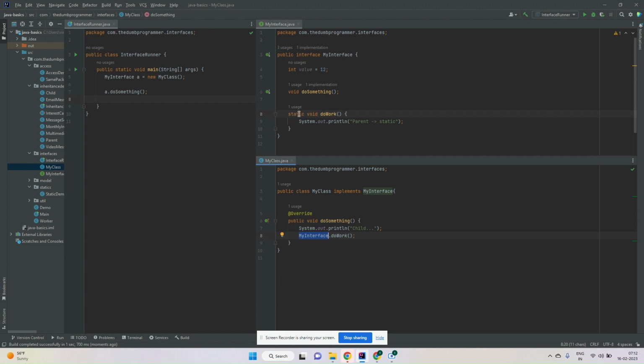But static methods cannot be overridden. We cannot override the doWork method. What we can do, maybe we can write the same method, public void doWork, and do something else. This is allowed, but this is not overriding. This is simply shadowing the static method. Okay, so we cannot override static methods.